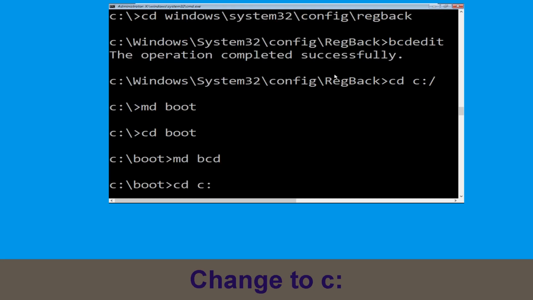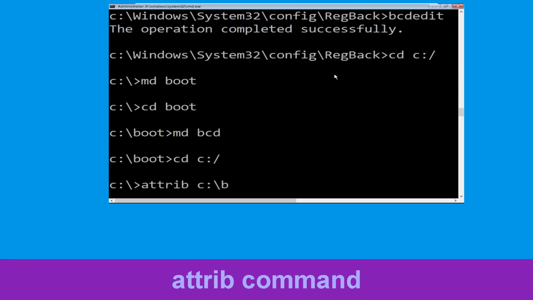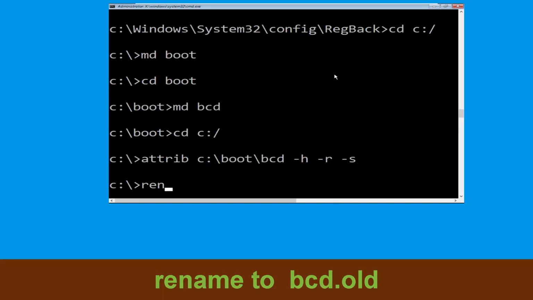Type cd space C:/ and hit enter. Now type attrib space C:/boot/bcd space -h space -r space -s and hit enter to execute. Type in ren C:/boot/bcd bcd.old and simply hit enter to execute this command.